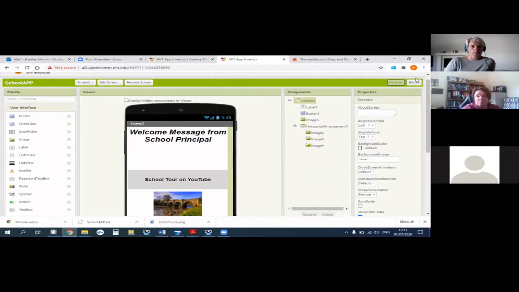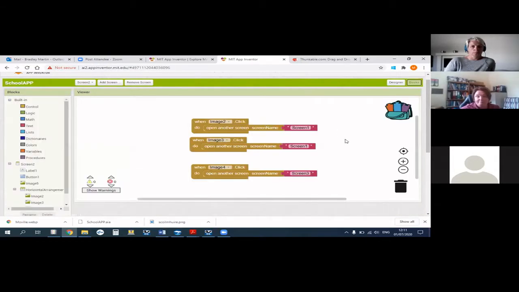So if you just remember, image 2 is left, image 3 is home, image 4 is right. And if I go to blocks, the only code I have in there at the moment is that when image 2, which is the left one, is clicked, you open up screen 1. When image 3, which was the home button, is clicked, it's also screen 1. And when image 4 is clicked, that's the right-hand side one, and we're in screen 2, so it goes to screen 3.